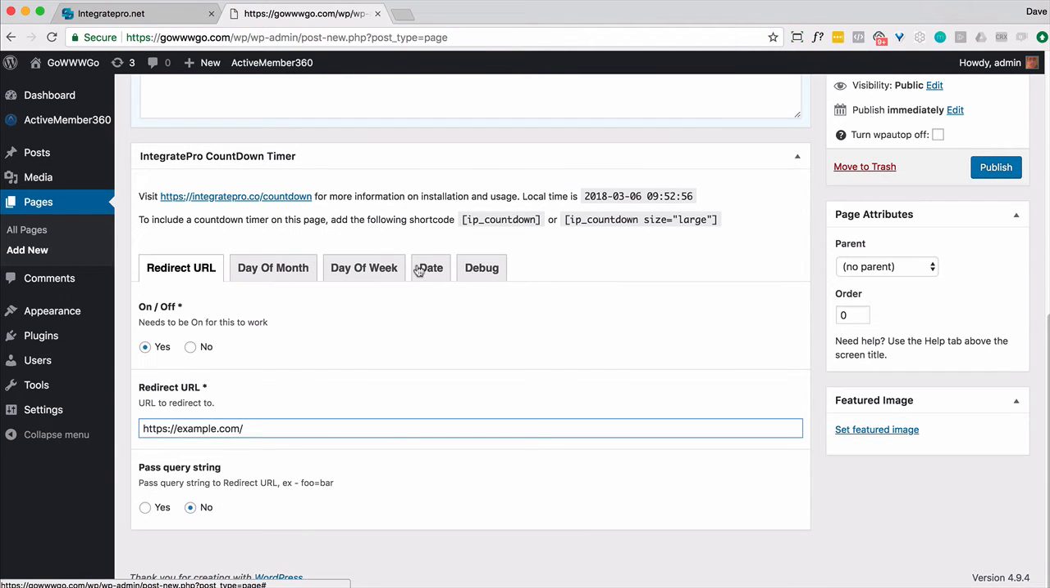And then you choose one of three. If you were to configure all of these, day of month gets priority. If there's nothing there, then day of week gets priority. And if nothing there, well, date. And then finally, there's a little debug option that I'll show you at the end.